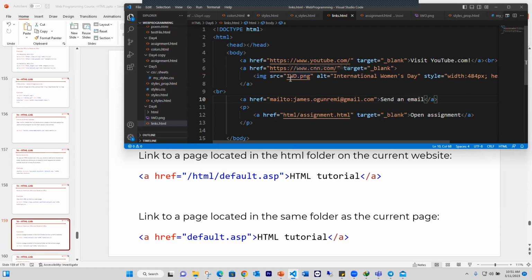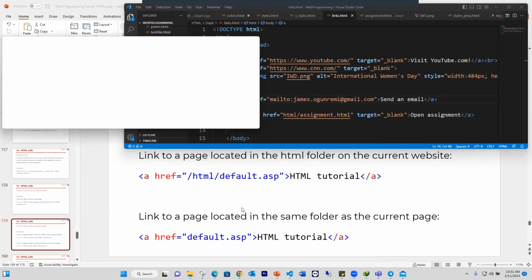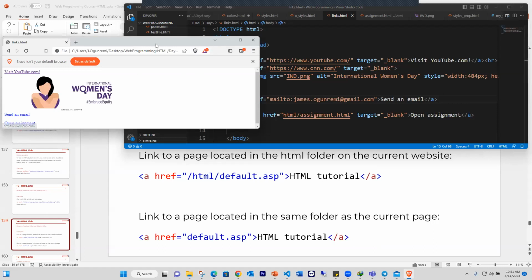So I've saved my work. I'll go to my web page. Where's the thing? I've closed it. Okay. So this is it here. I've opened it again.